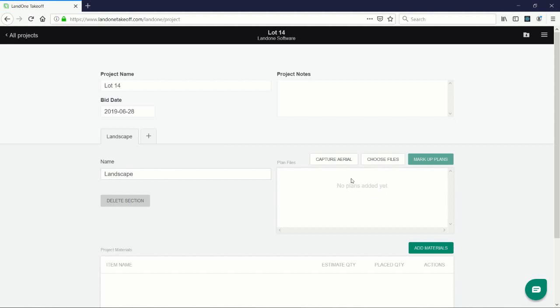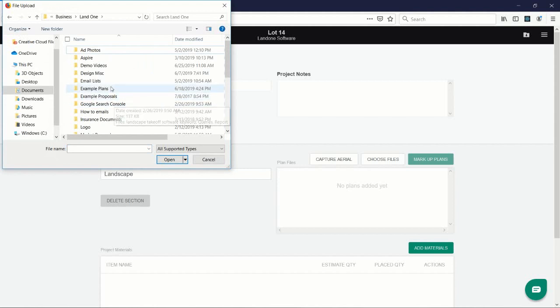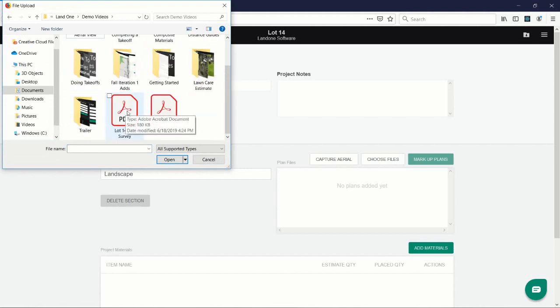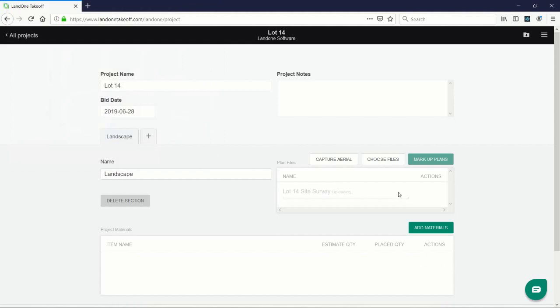You can do two different things here. You can capture an aerial, which is a Google image of the property, and you can lay out your shrubs and trees that way. Or if you have a site survey or some other base plan, you can upload it. I'm going to upload a site survey. So I'll click Choose Files. And I'm going to upload the file here.